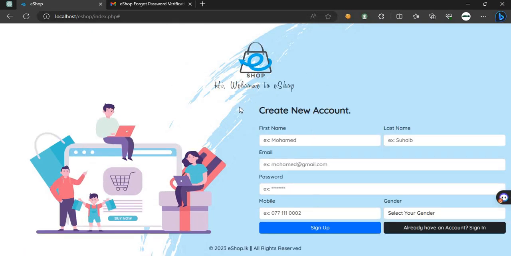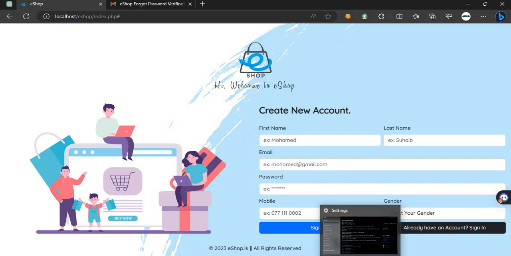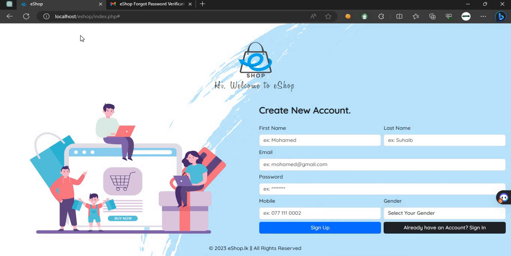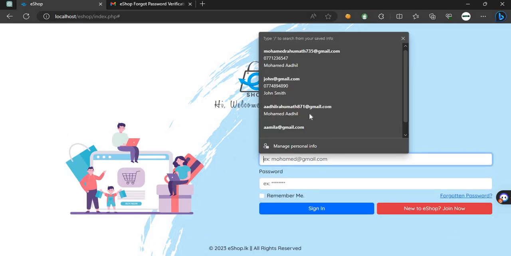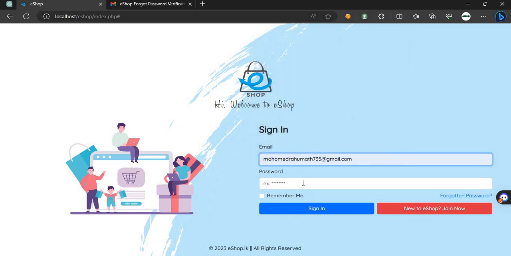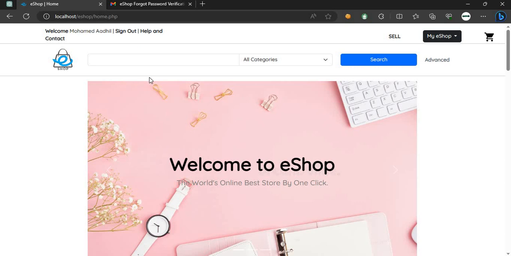Okay, now window relocation. The window is relocated to the index page. I didn't mention which page must be relocated, so automatically it comes to the index page because the first preference is given to the index page. So I'm going to sign in using my new password. Okay, I signed in using my new password.